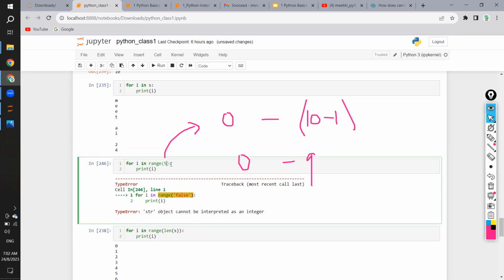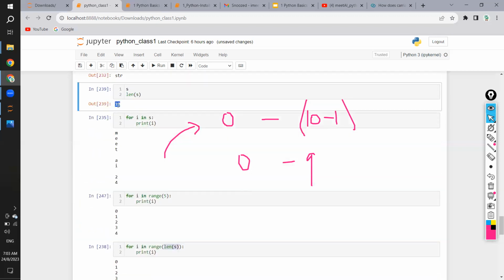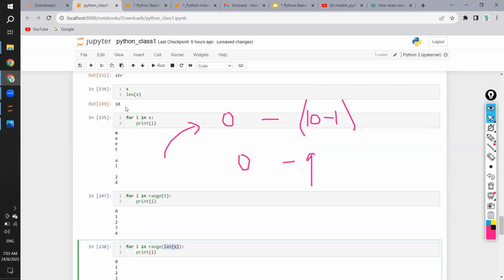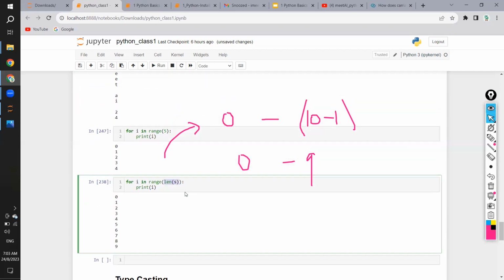So I'm giving some 5, and as you see, we got this value. Now I'm using the length of our string s. What is the length of the string? 10. Then I am giving that 10 as an integer. So I'm directly using that length of s, putting it over here. This value will be replaced by 10, so this is indirectly written as range of 10.